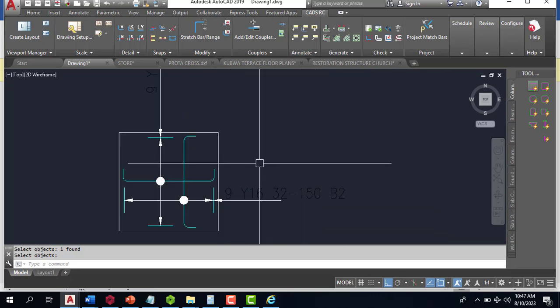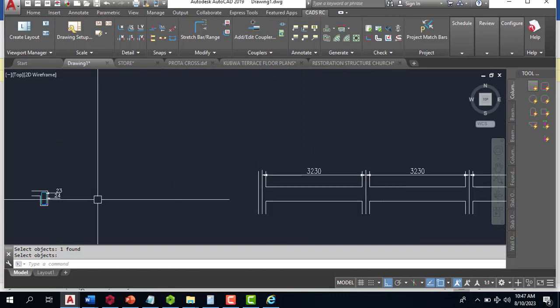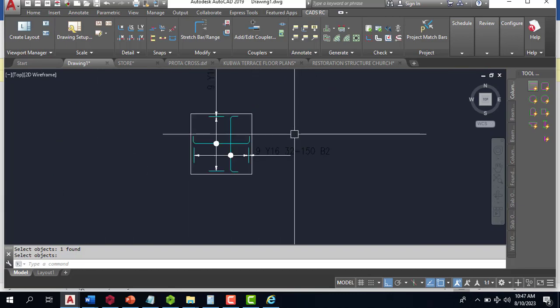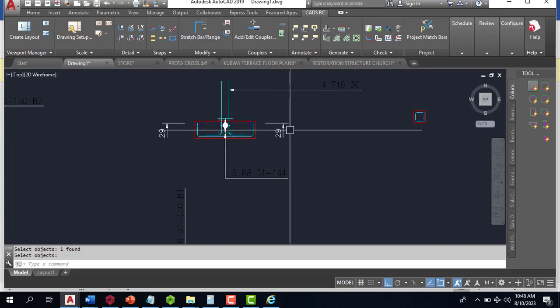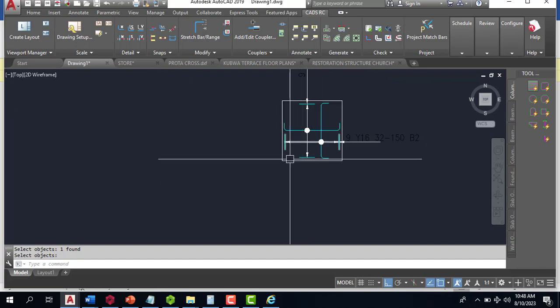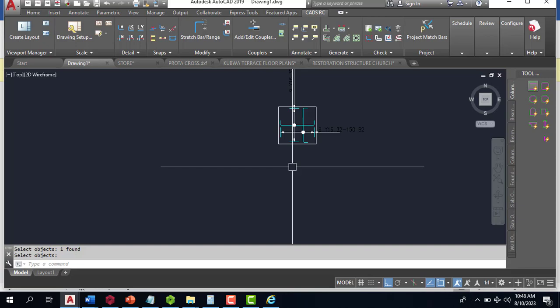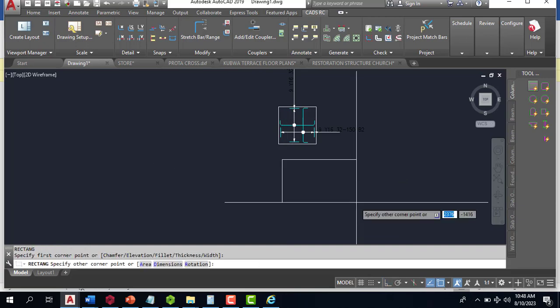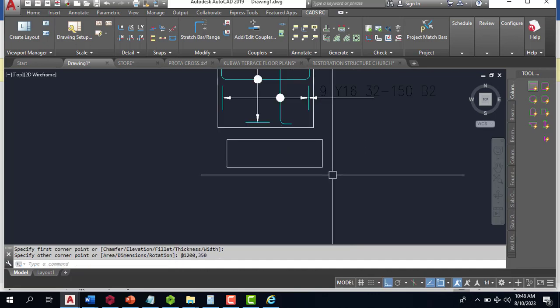Okay, but as you can see here, I do not have a base cross section. So I can create a cross section for this base. How do I do that? To create a cross section for this base is just for me to use the rectangle. I can type in 1200 by 350 depth. So this is what I have.